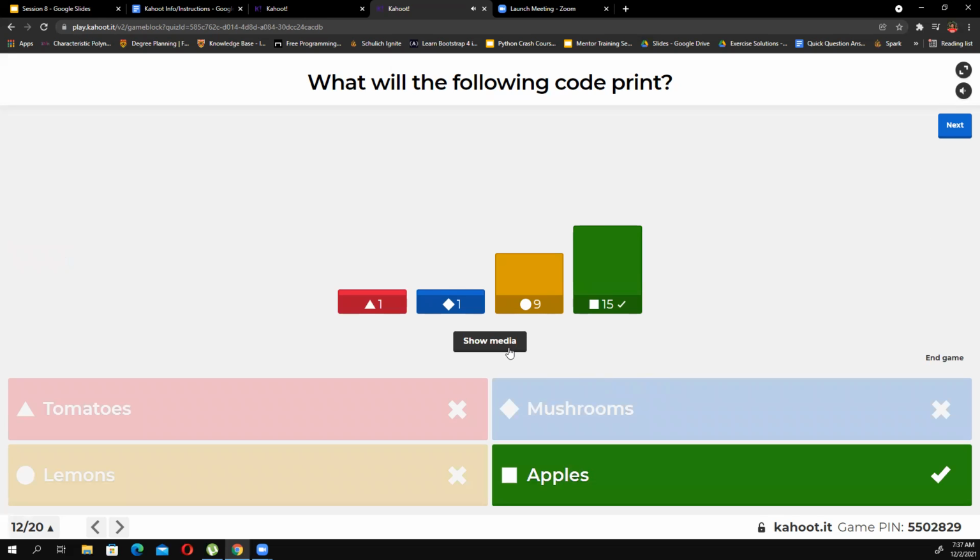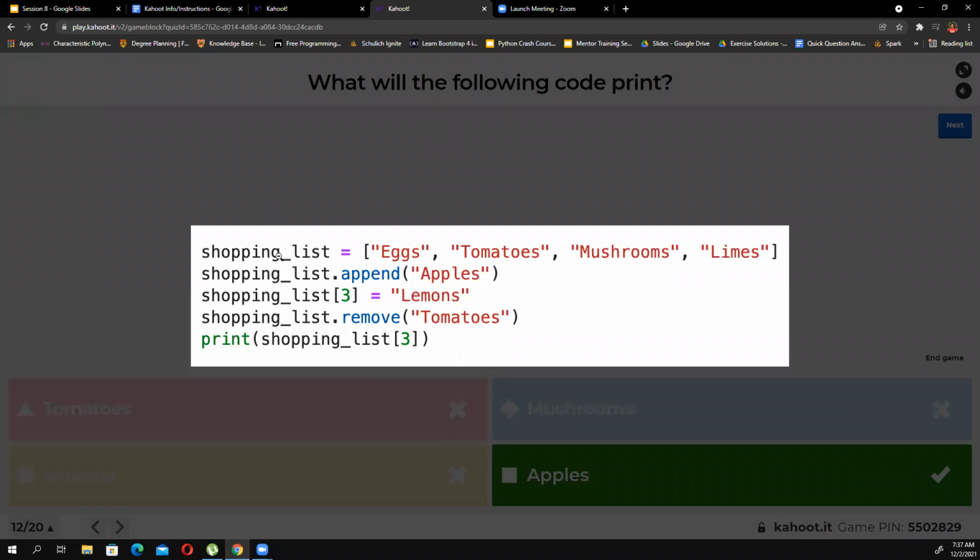All right, so let's go over it. As you can see, first we have the shopping list with the following values. We are appending apples, so apples will be added beside limes, and then we are replacing list index 3 with lemons. So we basically are replacing limes, at index 3, with lemons, and then we are removing tomatoes. Mushrooms, lemons, and apples will be shifting to the left since tomatoes have been removed, and then we're printing out shopping_list of 3.